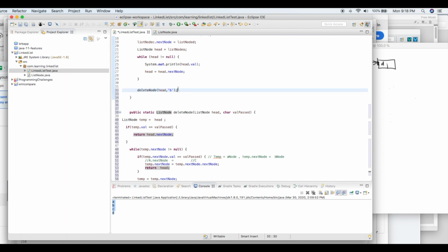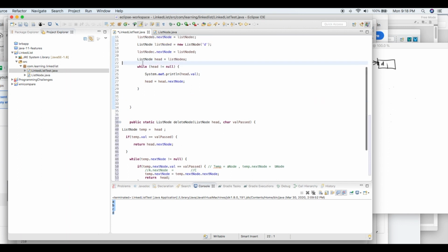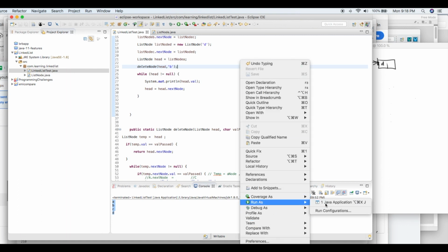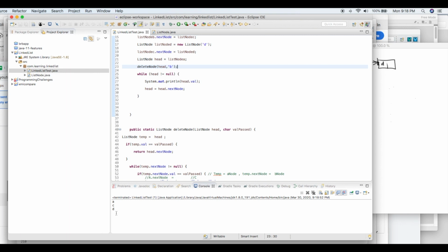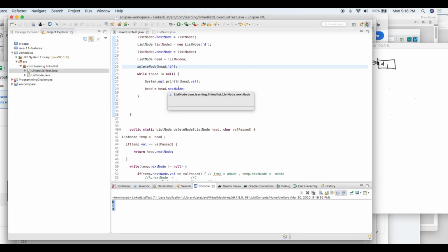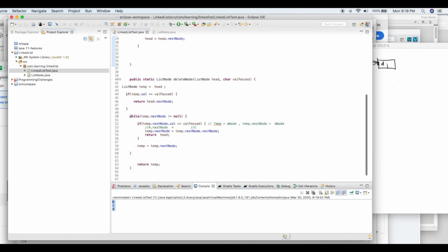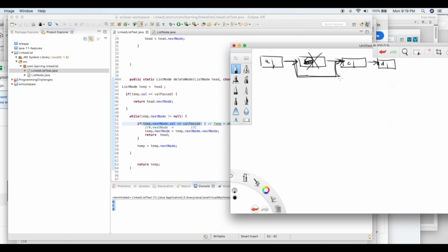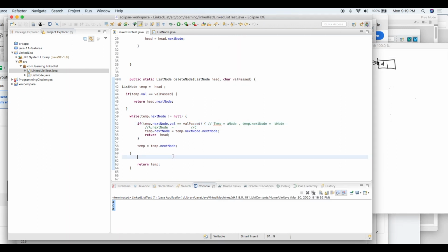Delete B. Go ahead and check it and see what happens. See this? It deleted B. Now you just have A, C, and D. The idea behind it is always maintain one value and know that you have a next node which actually needs to be deleted. The value comes here, it just needs to be deleted, and all the references to this will have to be moved back to this one. So this is very important.